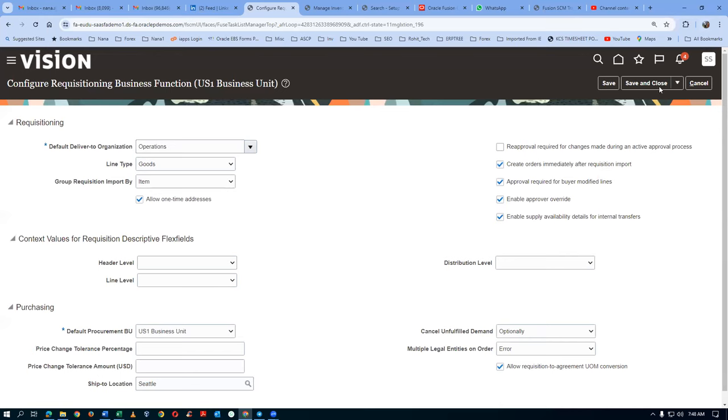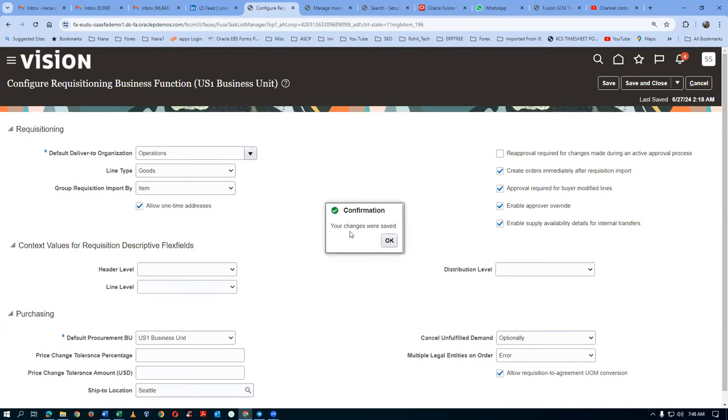Operating the one, I click on save and close, by which the configure requisitioning business function is now pointing to my master. Fine, this becomes the default org for the purchase orders. I click on save and close. The default org for the purchase orders.